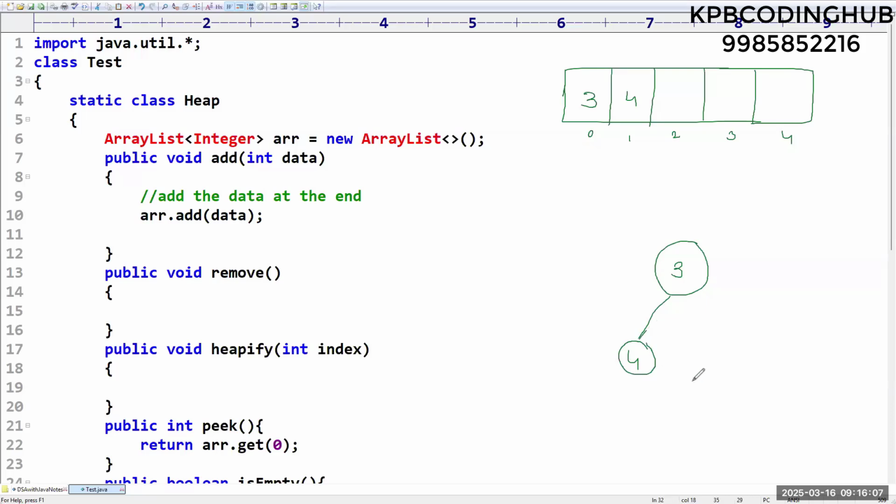Yes. Now we need to write some logic. What is that logic? Among these two elements, we need to identify which is the minimum. Correct? Because the minimum element should be at the top, right? Yes. But is 3 the minimum or is 4 the minimum? 3. That's why there is no problem. But of course we have to check that. So how to check that?